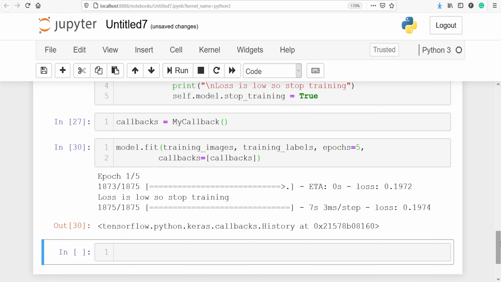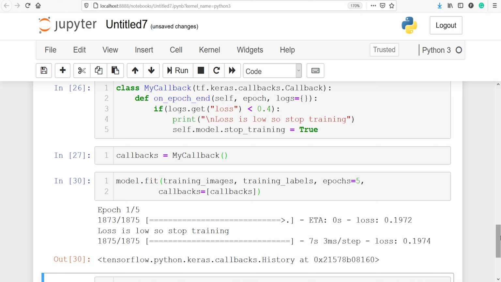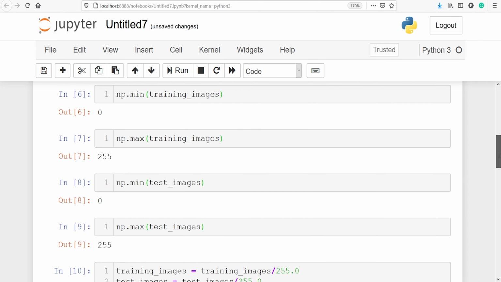When you reach a desired loss, the desired percentage of loss, you can stop training your model, and that can be achieved with the help of callback. This video was about callback in TensorFlow.